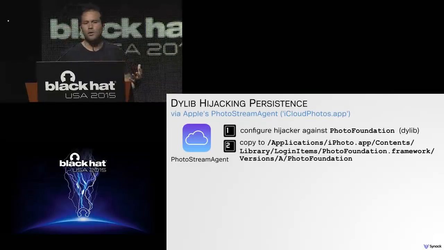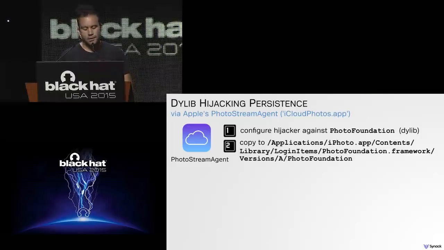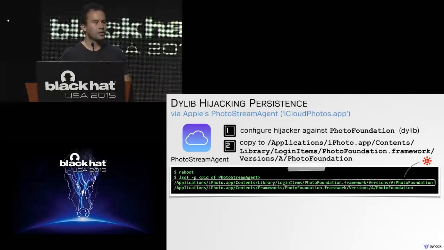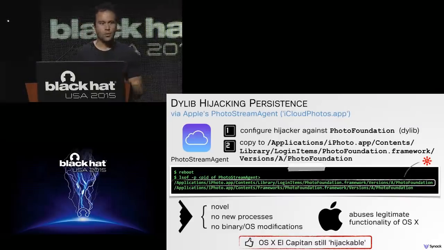So how do we use this for persistence? On my computer, there is this Apple binary called the iCloud photo stream agent. It's automatically started by the operating system every time the computer reboots, and it's vulnerable to a dylib hijack. So what we can do is configure our malicious dylib and then save it to this directory on the file system. This is all we have to do. Now, every time the box is restarted, our dylib will get automatically loaded and executed.